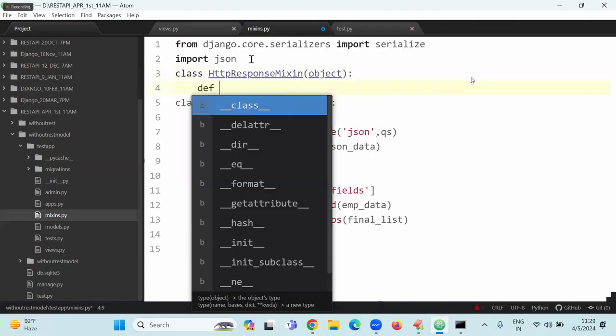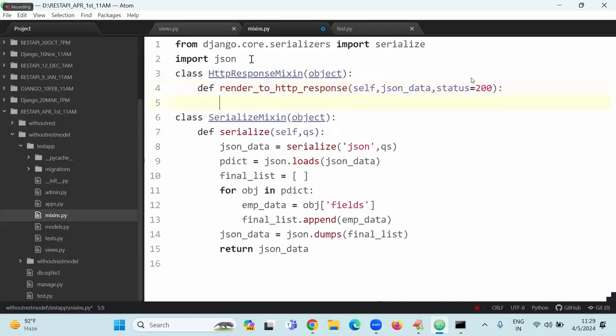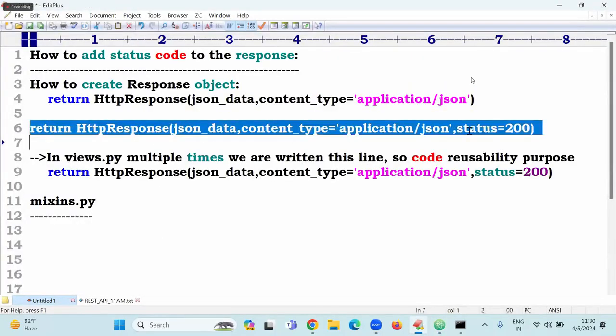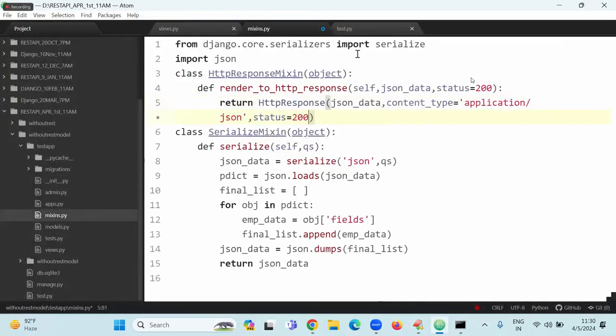Inside, define your own function. Any name you can give to this function. I have given render_to_http_response. Inside, the first argument is self. I can send the JSON data, and I have to give a default argument, status code is 200. If I'm not passing anything, by default it will be considered 200. If I'm passing anything, that will be considered. Whatever reusable statement is there, you have to mention it in your mixins.py.